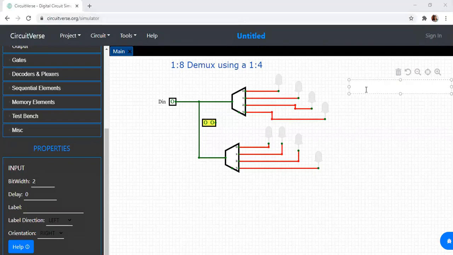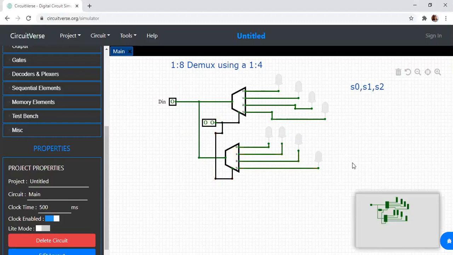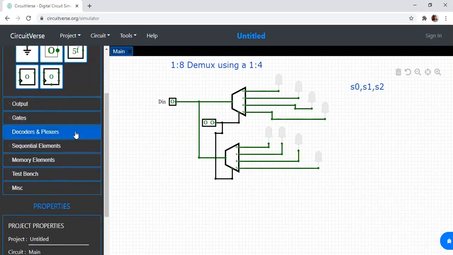Say 1:8 DMUX will have the select lines S0, S1 and S2. Now 1:4 DMUX will be having 2 select lines. So I'll take S1 and S2 here and I'll give S0 to the enable. So I have S1 and S2 over here. I've given S1 and S2. Now what about the S0? We will take an enable and give.